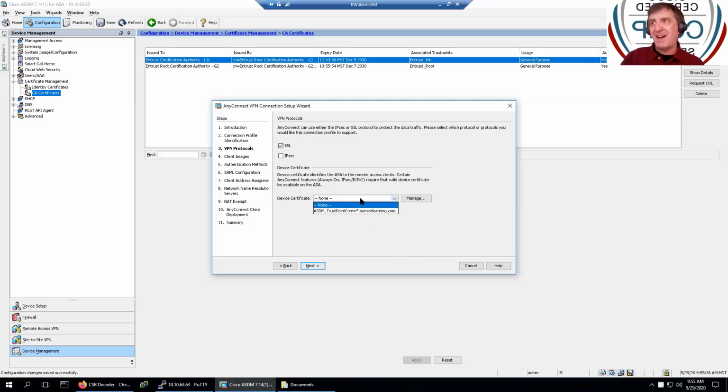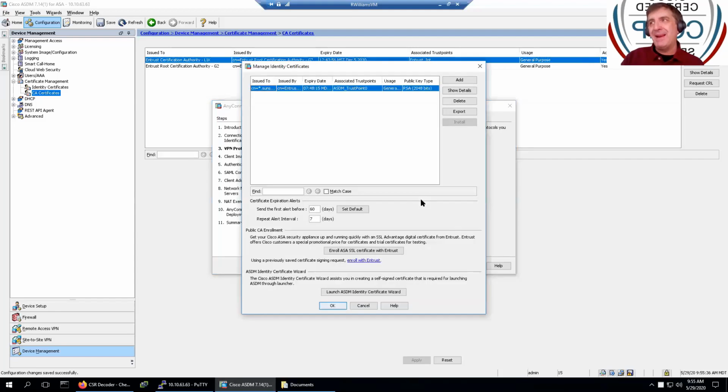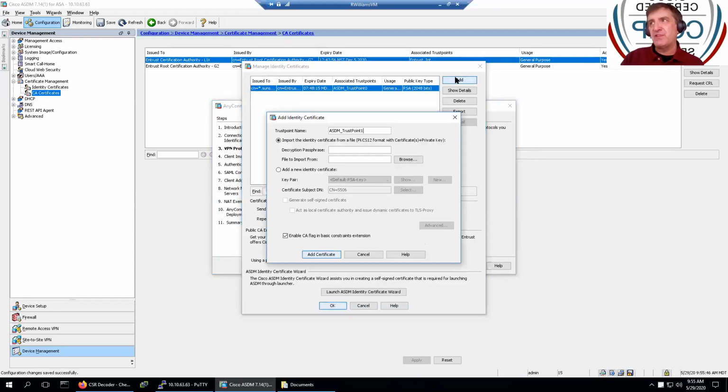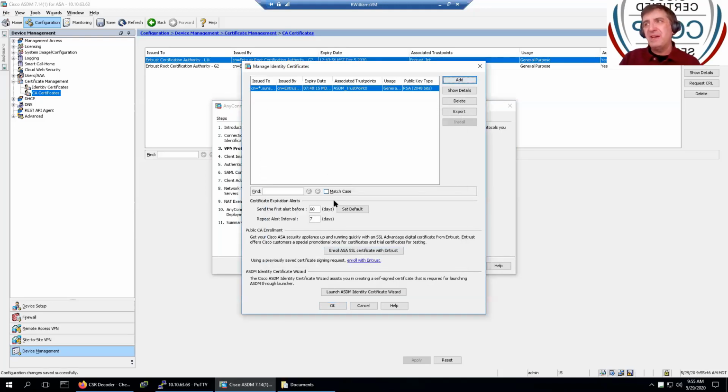And then the device certificate. So our ID certificate, wildcard certificate that we established and planted, and you can see that there is a manage button here, and we can do some of those same add operations, but we're missing the CA screens and some other stuff. So very helpful to establish that trusted ID certificate before running the wizard.